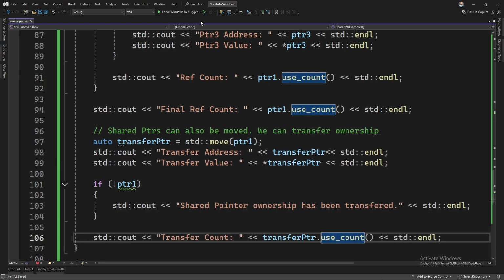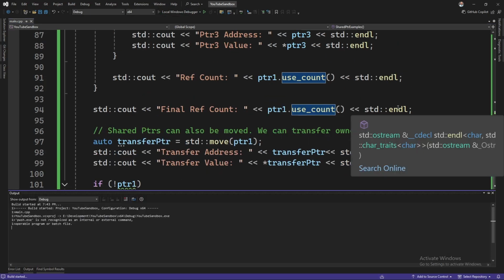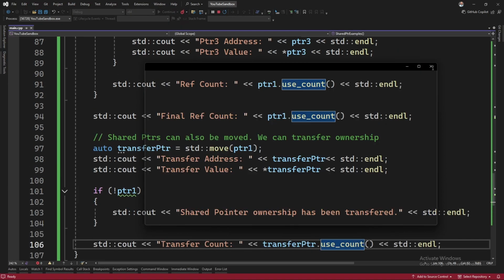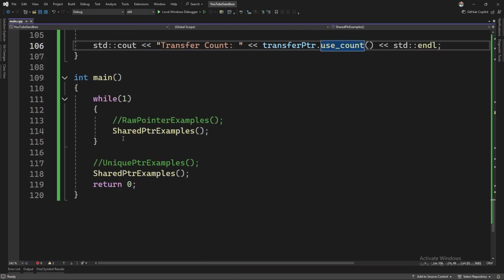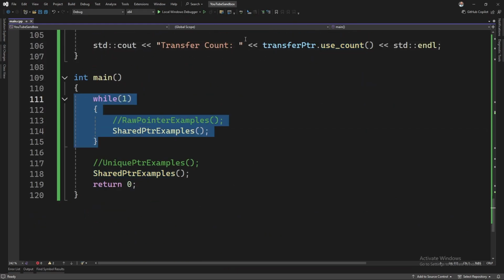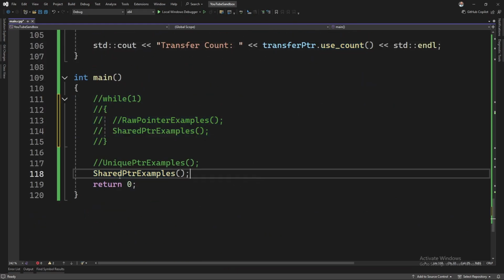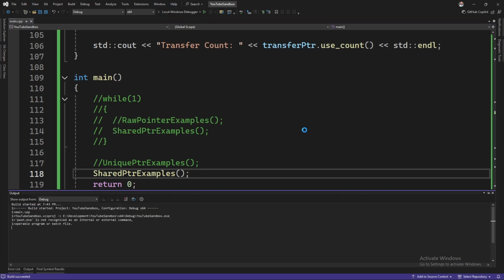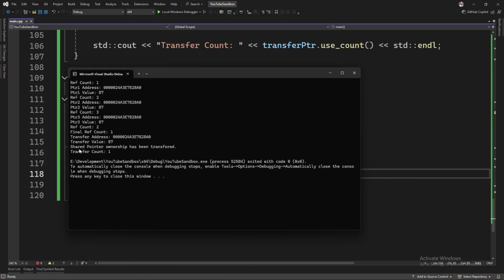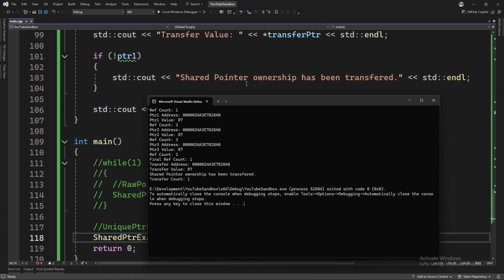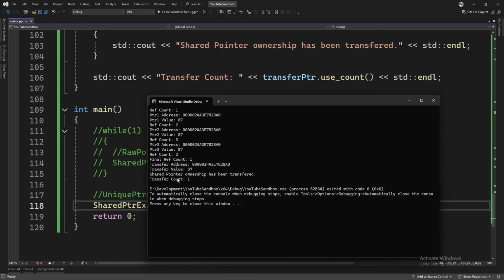All right. So if we run this, oh, that's not good. Stop that first. Let's comment this out again and show the transfer. As you can see here, this value was empty, and so it called the shared pointer ownership has been transferred, and our transfer count is now 1. After that, then we're actually deleting the memory.